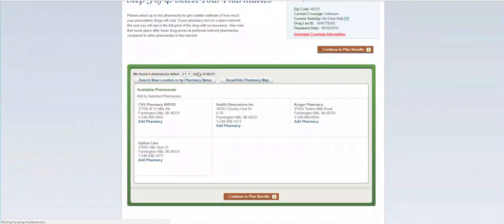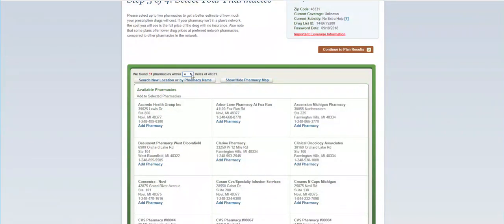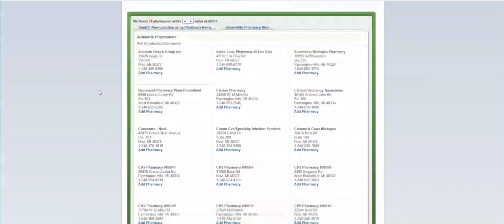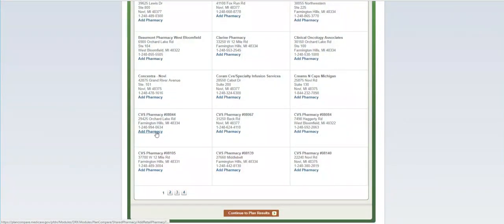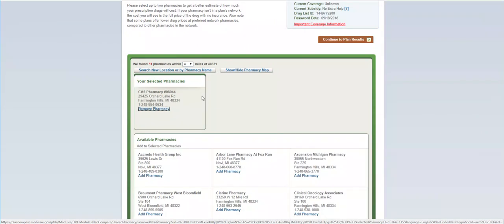And now it's time to select the pharmacies and open this up. That way, if you go up to 4 miles or whatever the most is in your zip code, you'll get the greatest look at the most amount of pharmacies. And I would strongly advise that you use CVS as one because they are a preferred pharmacy with most plans. So add CVS.